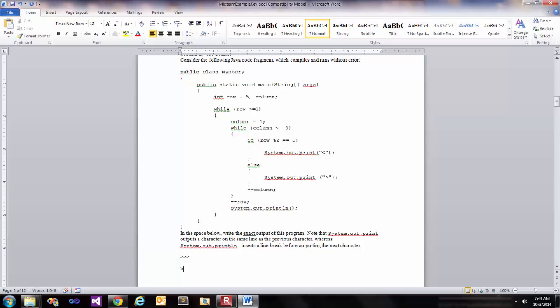We again increment column and go back up to the top. To speed this up, you're going to see that each time we go through our loop here, it's going to act the same way as it did the first time, except for the statement inside the loop that controls the printing: row modulo 2 is always going to be false. Therefore, we will get 3 greater than symbols in a row, versus the 3 less than symbols in a row from the first loop. So we execute that 3 times. We then come to the bottom of our loop, decrement row again, and do a printout line, so we move to the next line.